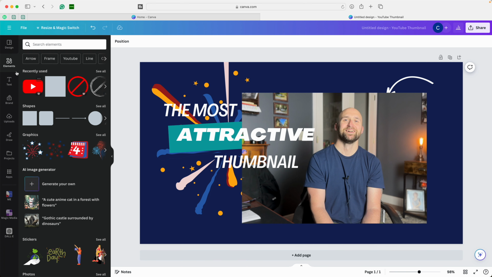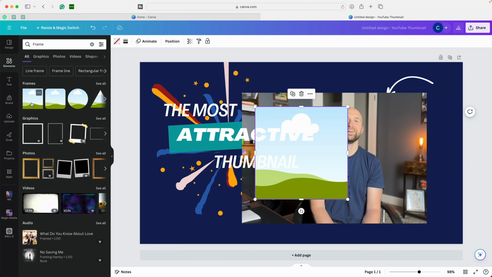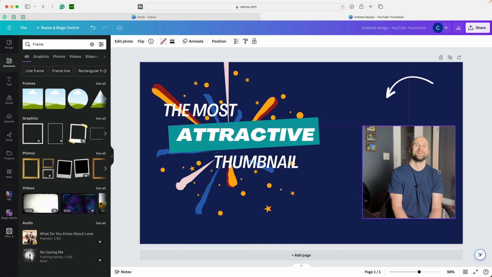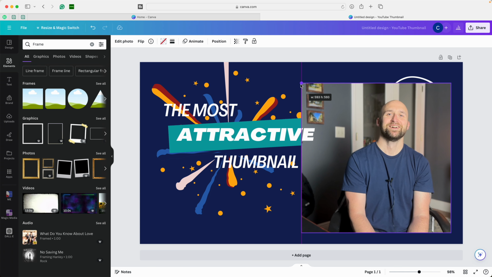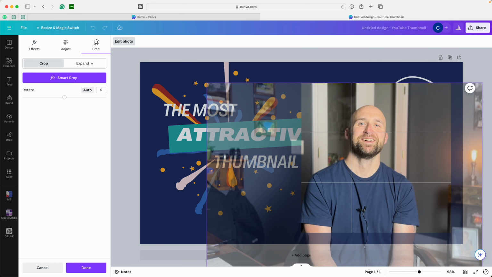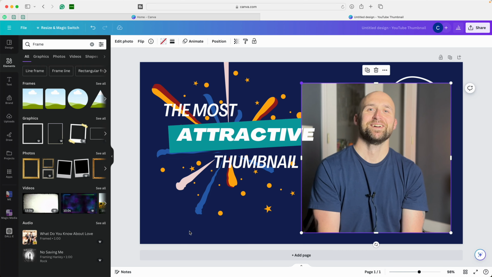You can come over here to Elements and look for a frame. You can take whichever frame you like out of all of these here. I imagine something kind of basic for now. And then just drag the photo into the frame. Now you have the same concept as what you had before. You can zoom that photo in real quick. And now you still have the background.